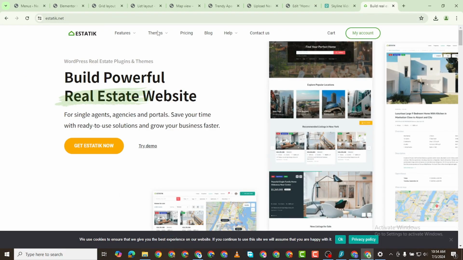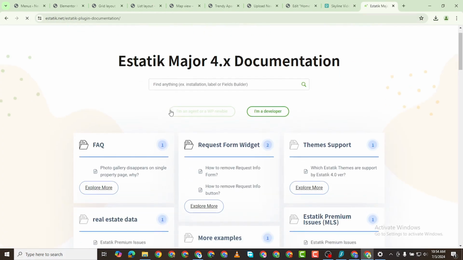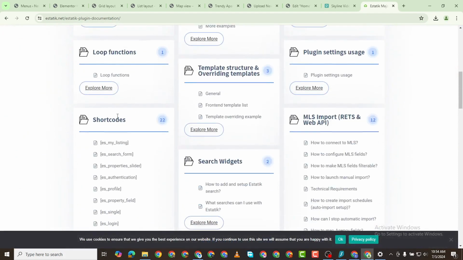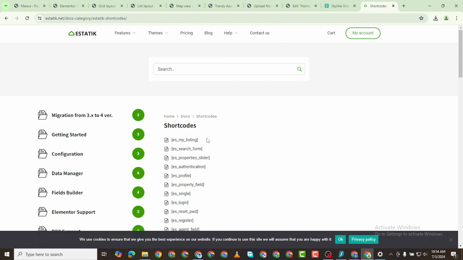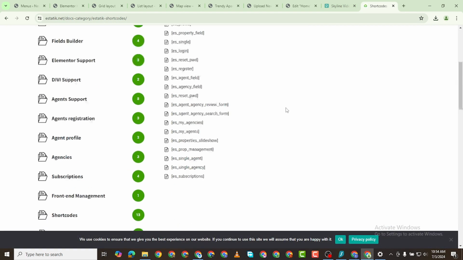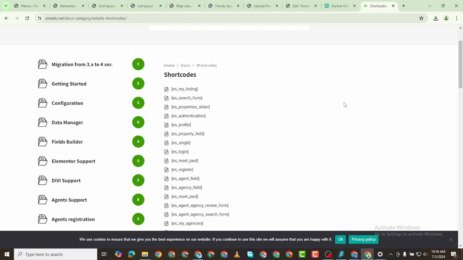Simply come to the static website, static.net, where you see help, you see knowledge base. You drop down knowledge base, click on that. And then you scroll down and you see something called shortcodes. That is what we want. Click on more. So this is where we want to start. So you can see it gives me a list of shortcodes.